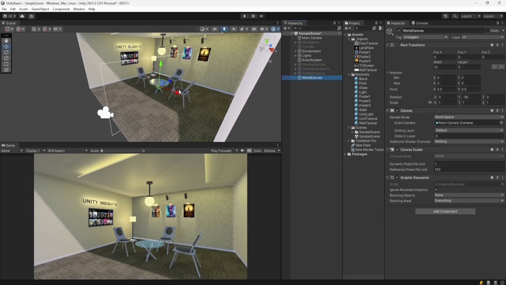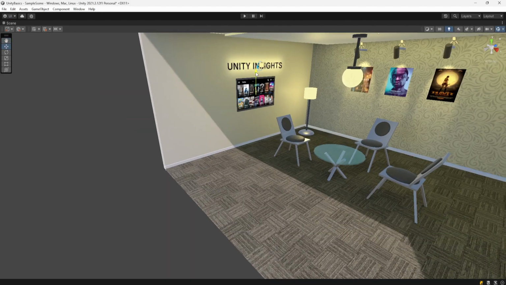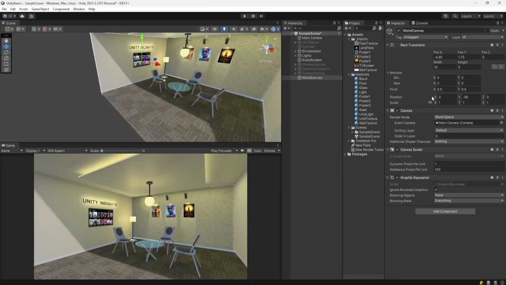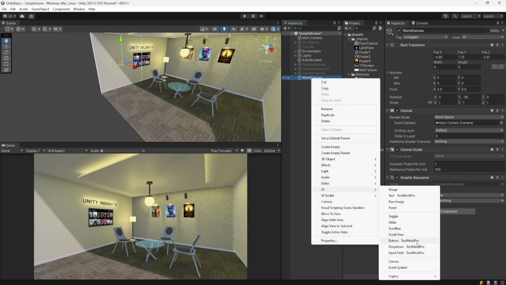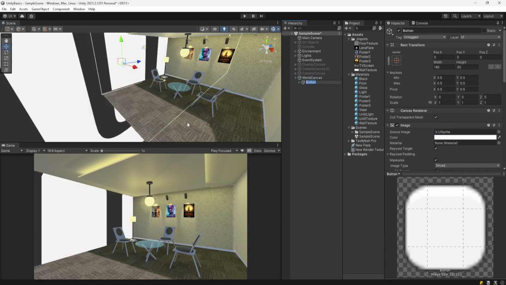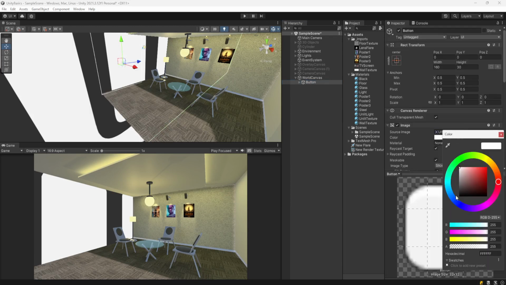And select this, we'll place it somewhere on this wall. So in 3D space you can place this world canvas anywhere. Okay, and we'll make the width 5 or so, so that we can see it. And now here we'll add a button, TextMeshPro. Now in this case the button is too big, right? Let me change it to some other color, purple or something.